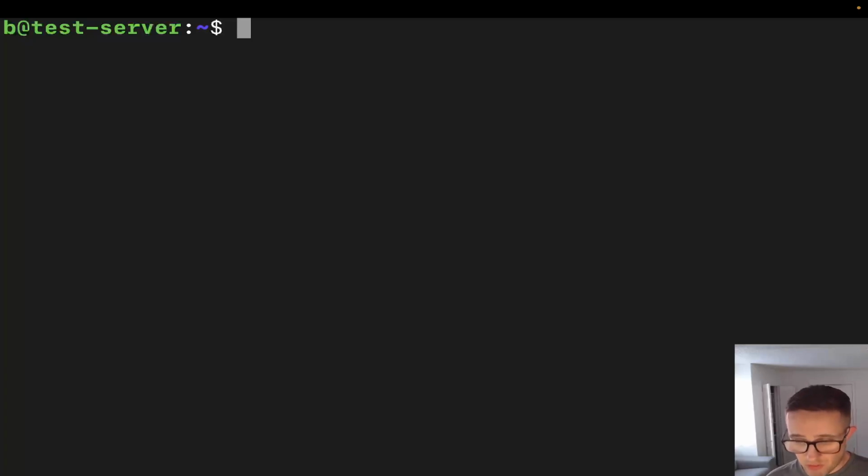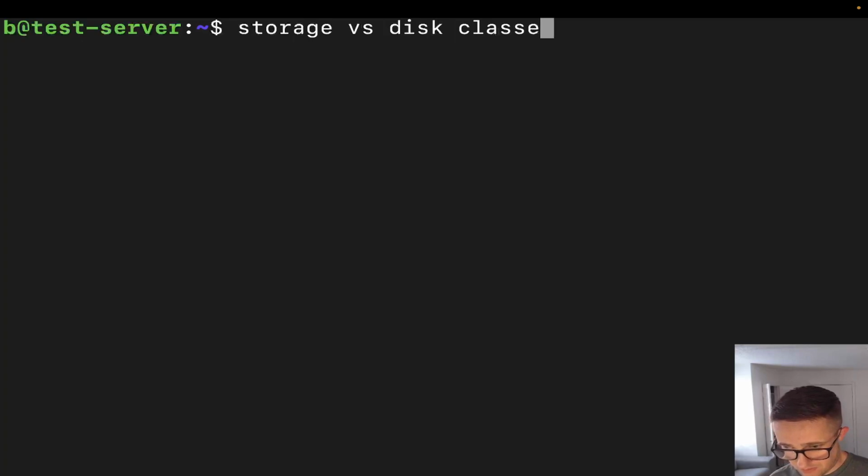Now, the difference between the storage and disk classes as far as the lshw command goes is that storage is going to give you information about the actual storage controller itself, the one that controls how the storage operates, versus the disk information, which is more on the block device level. So that's the difference between those two.